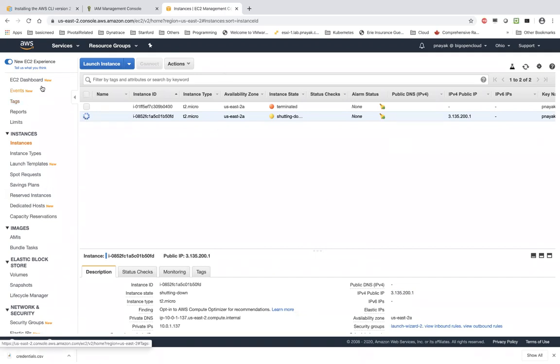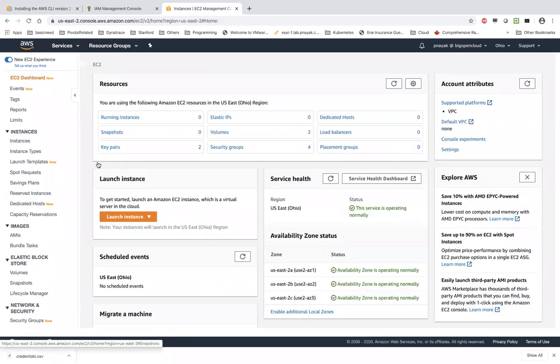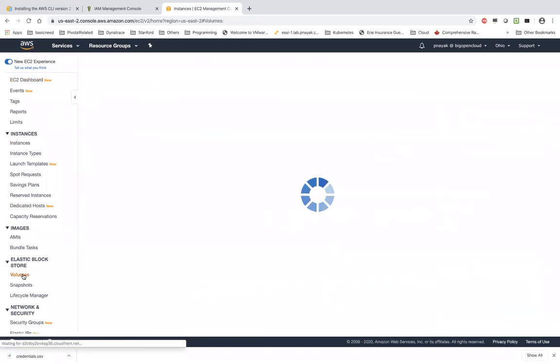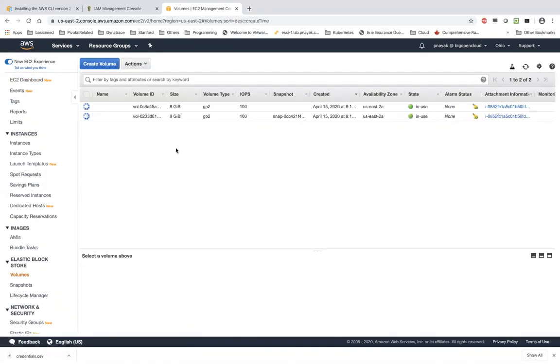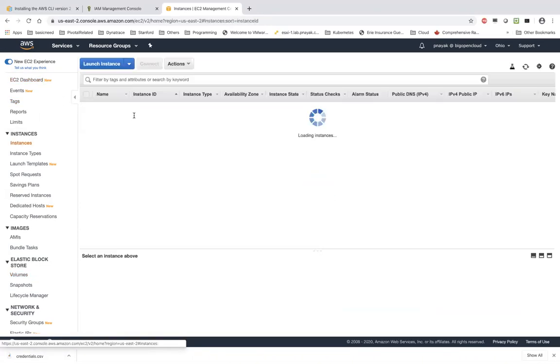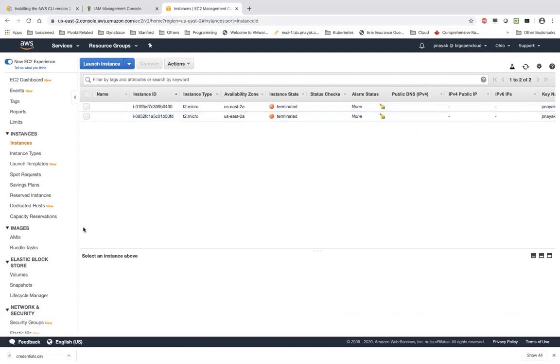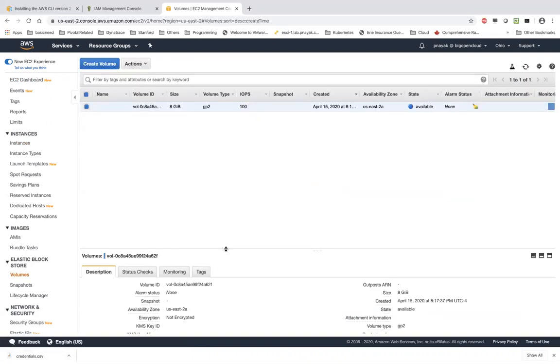So you see that, go to volumes. You see, both are terminating and in use. Actually, one will be terminated, only one will remain. Let's pass some time. It's terminated. Let's go back to volumes. You see that only one volume remained.